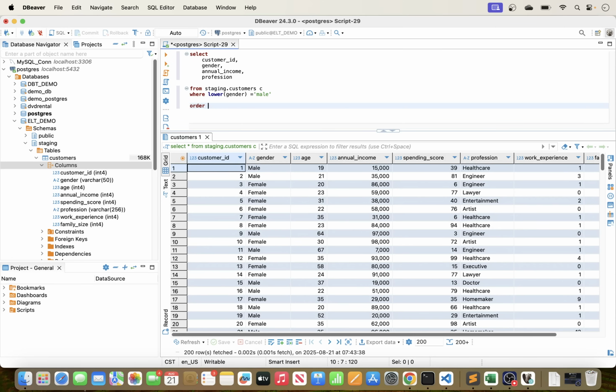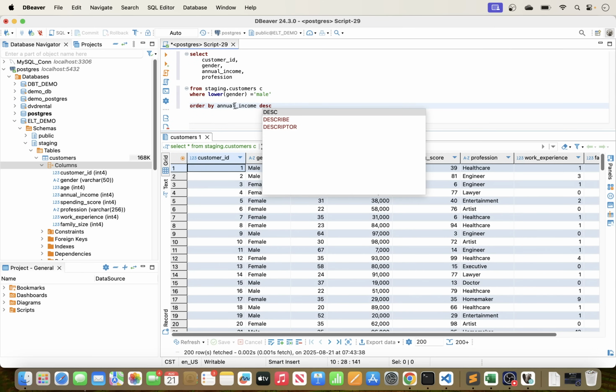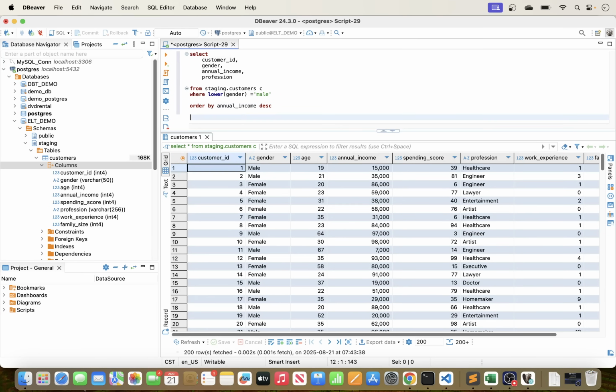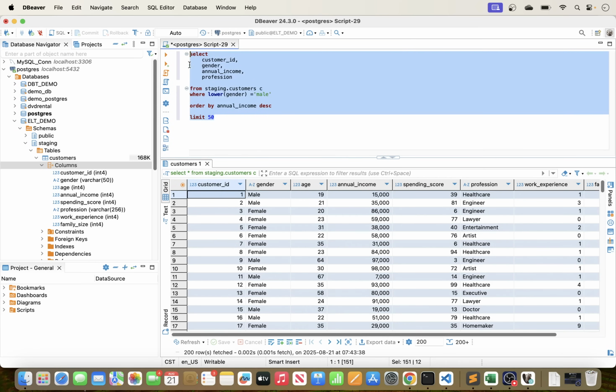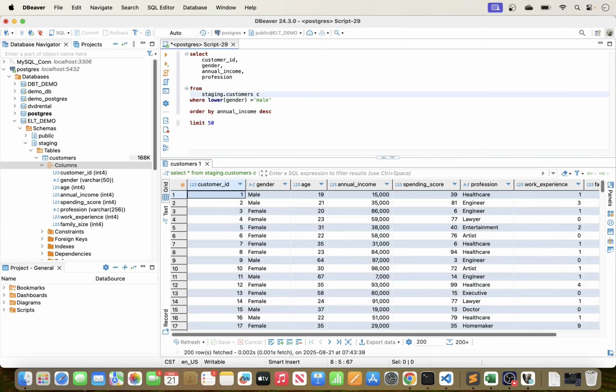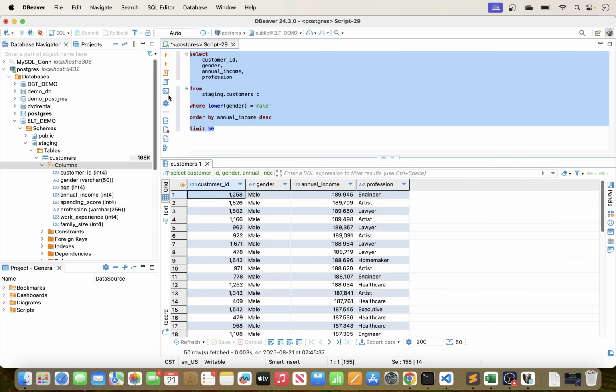We want to order by annual income, descending order. Okay, so we want to get the top 50, so we limit this to 50. Okay, so like that. So this should get the top 50 most earning from the category of male, right? So if we run this, you can see that only for male, the top 50 earners, right?